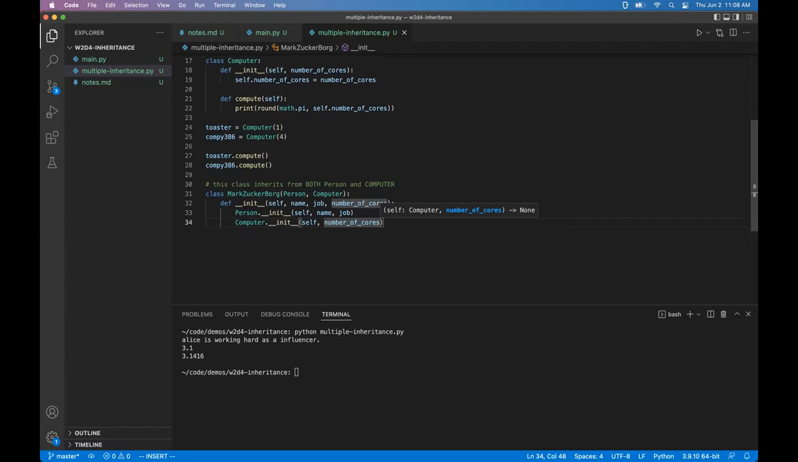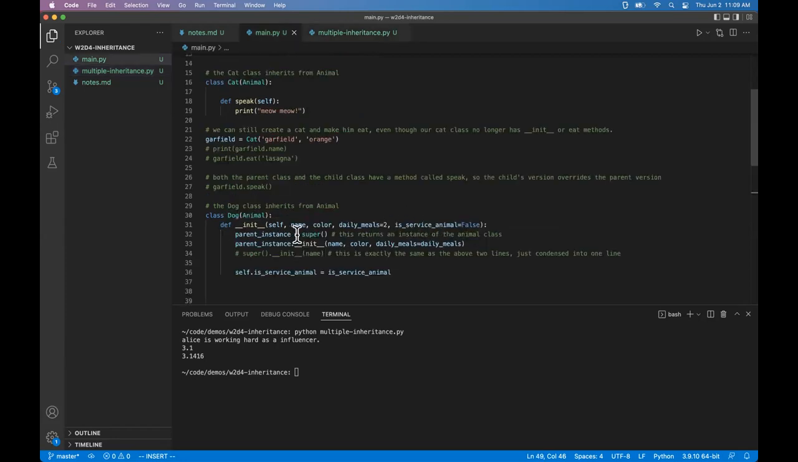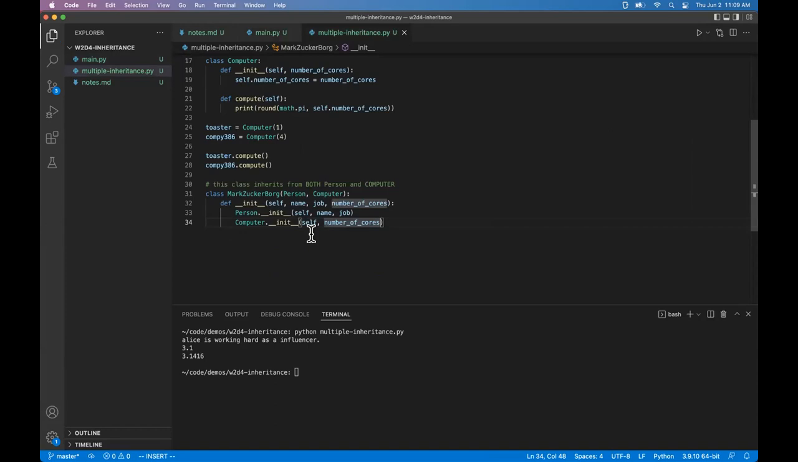Dalton, do you have a question? And the reason you're not getting an instance is because you're not using super, correct? Right. Okay. So it's maybe a little bit unintuitive, but super does not return the super class. It returns an instance of the super class. Cool. So here I've made my custom init method that just repeats the work of the person init method and the computer init method.